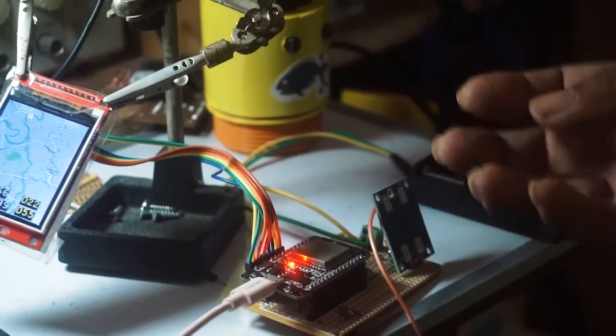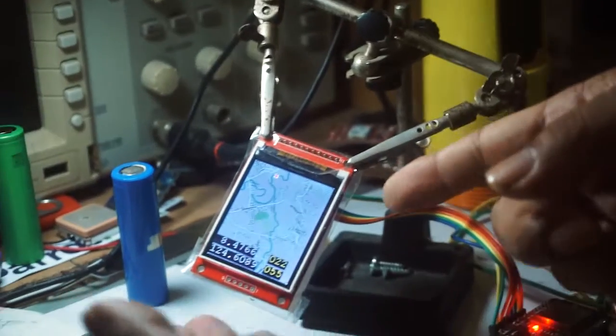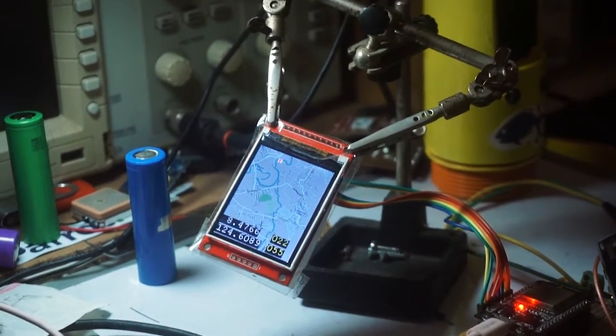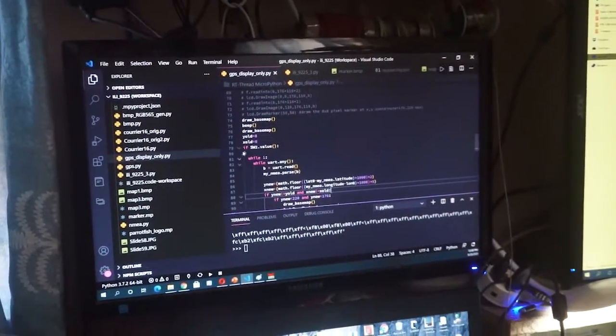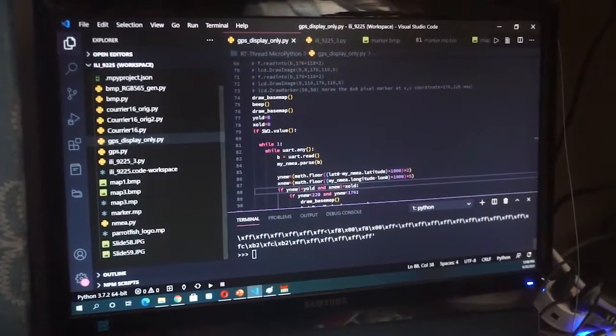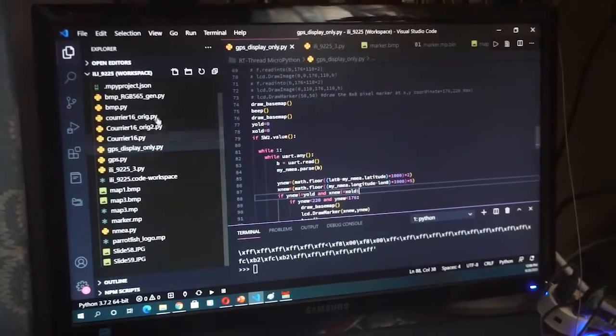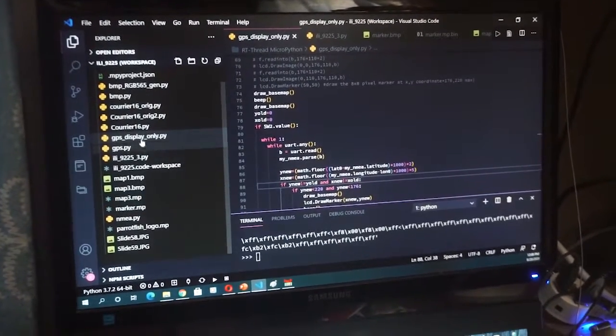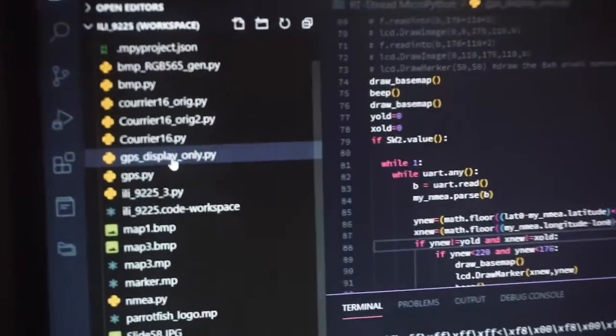That means there's a lock. And of course, our LCD, where our visual data is displayed. So I'm going to show you through the screenshots of our MicroPython session in VS Code. So this is the terminal now, and these are the different files that I generated. Particularly, the file that is most important is the GPS display only py.